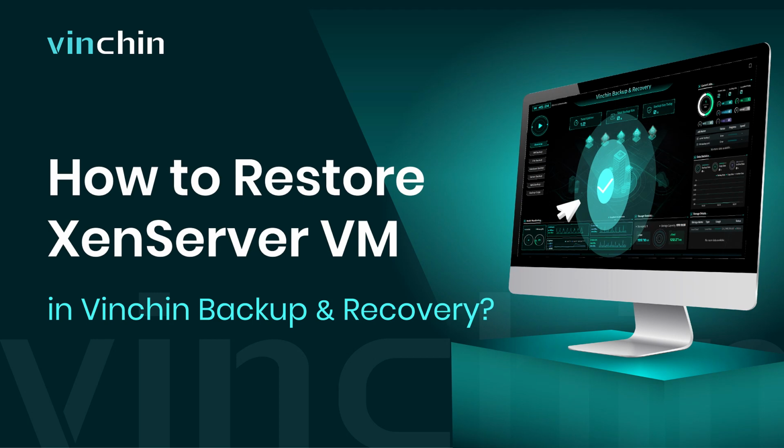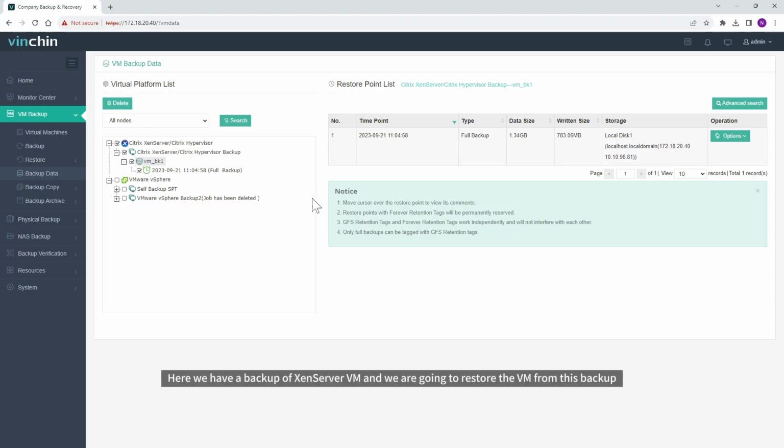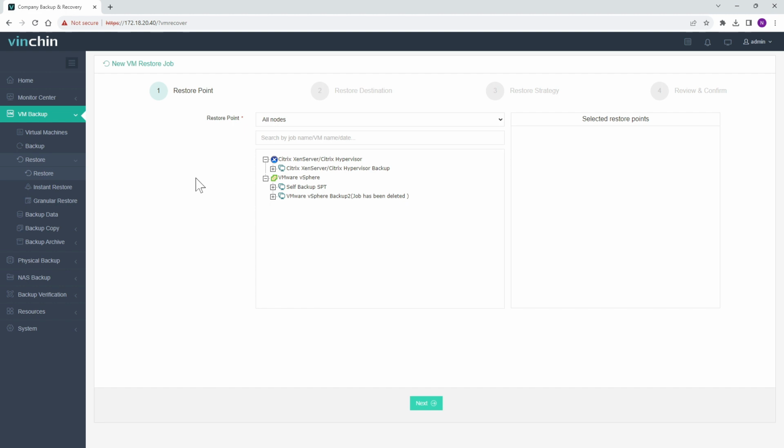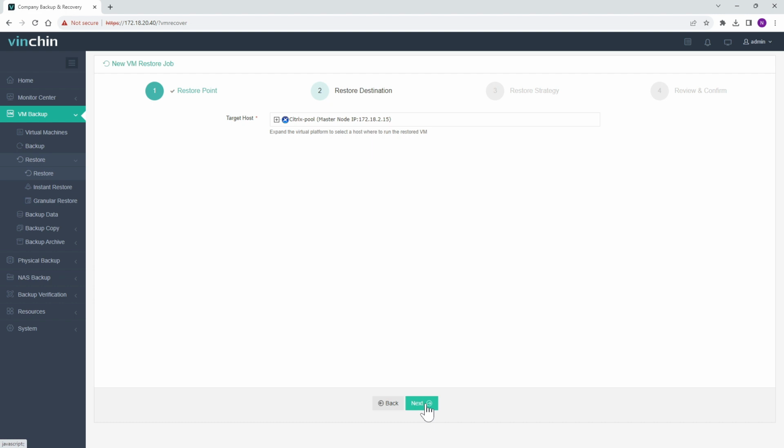In this video, you will learn how to create the restore job for XenServer VM in Vinchin Backup and Recovery. Here we have a backup of XenServer VM, and we are going to restore the VM from this backup. Go to Restore. Just select the recovery point. Select the target host.